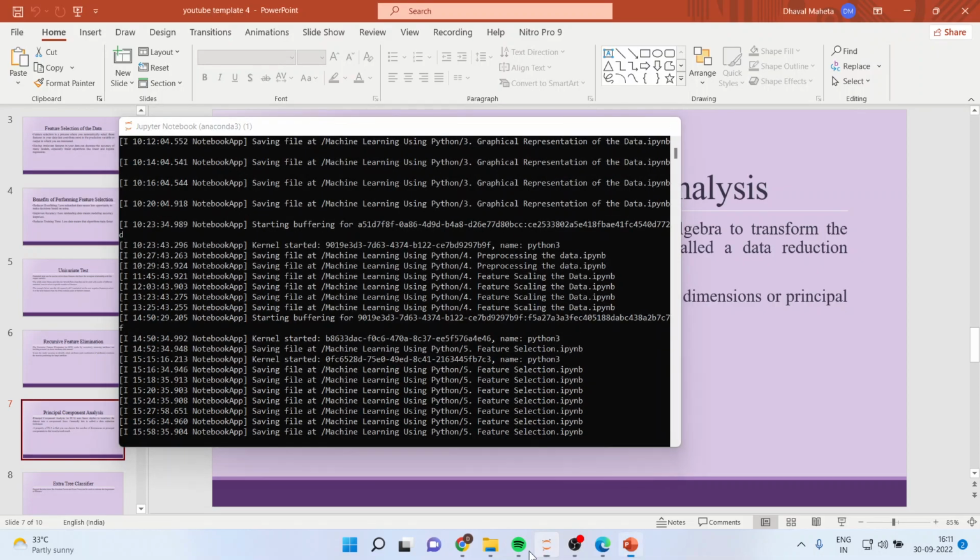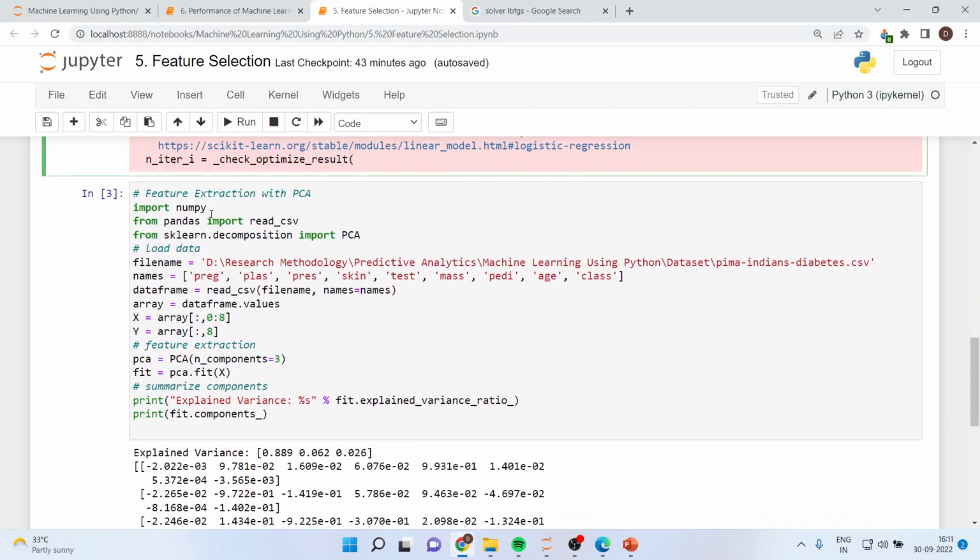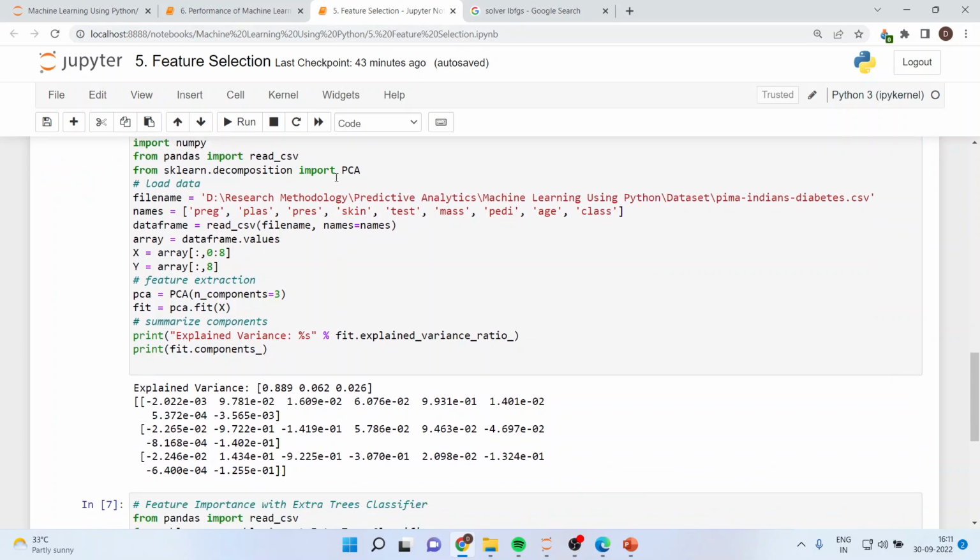So for this, import numpy, from pandas import read_csv, from sklearn.decomposition import PCA. We'll have to specify the file name as we have done it previously. We'll have to give the names, that are the variable names. dataframe = read_csv, we'll have to specify the file name and the names of the variables. array = dataframe.values. X = array[:, ...], applicable to all rows, comma, we have to select the columns from here. Y = array, applicable to all rows, and we'll have to select the target variable, which is our class.